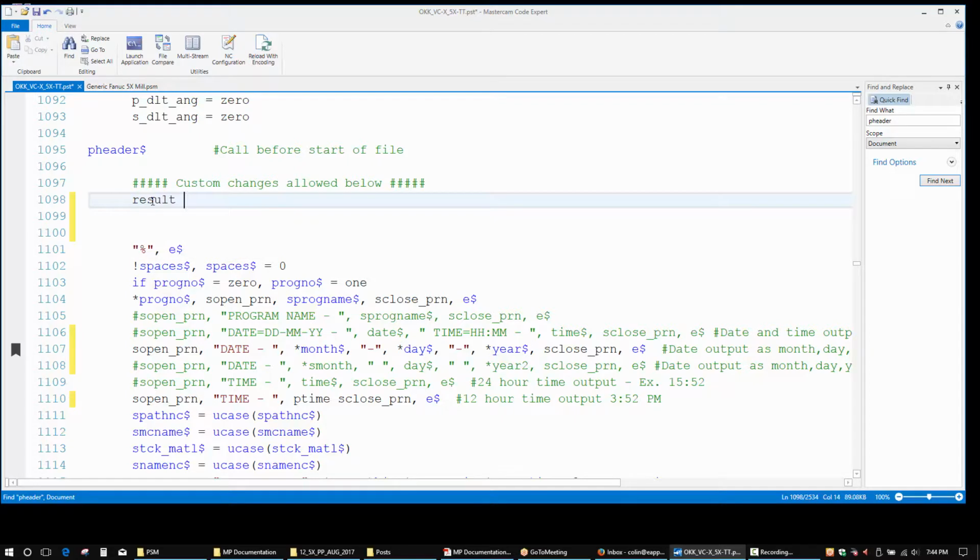Almost every post has a numeric variable initialized called result. This is the return variable for a function call. You don't have to use result. You could create your own result-like variable to hold the result of the function. But this is how we call a post function.